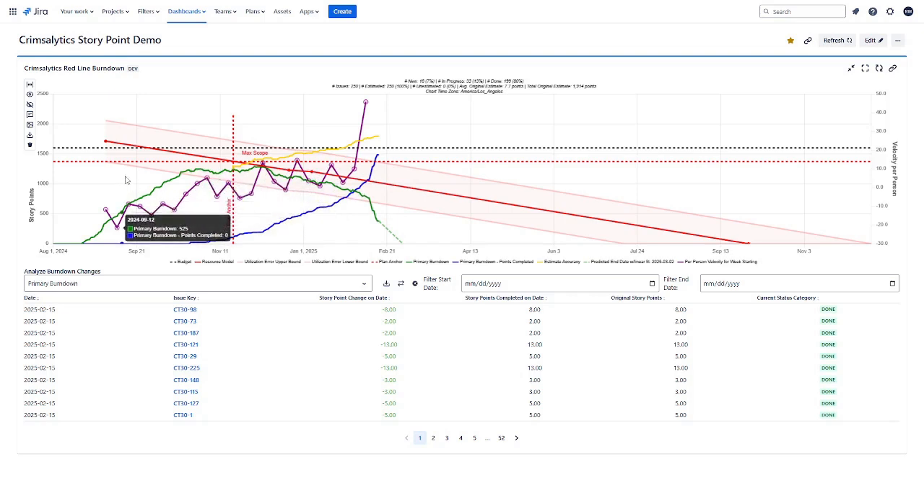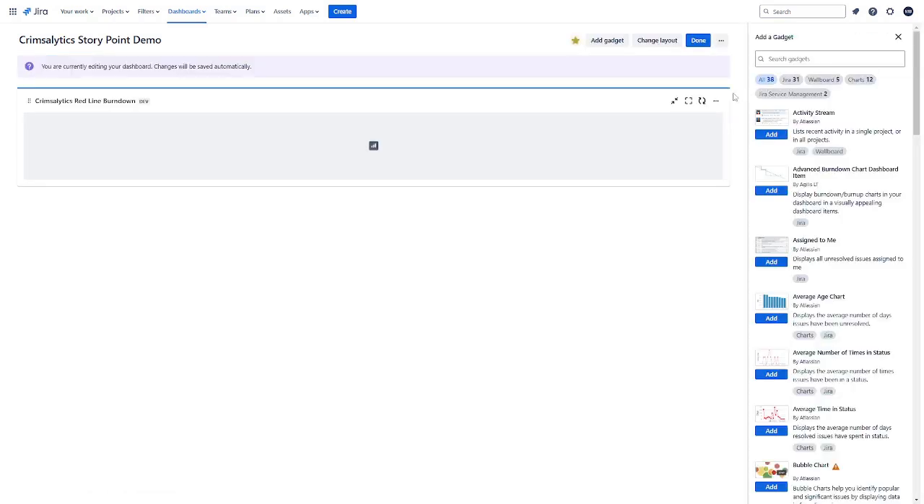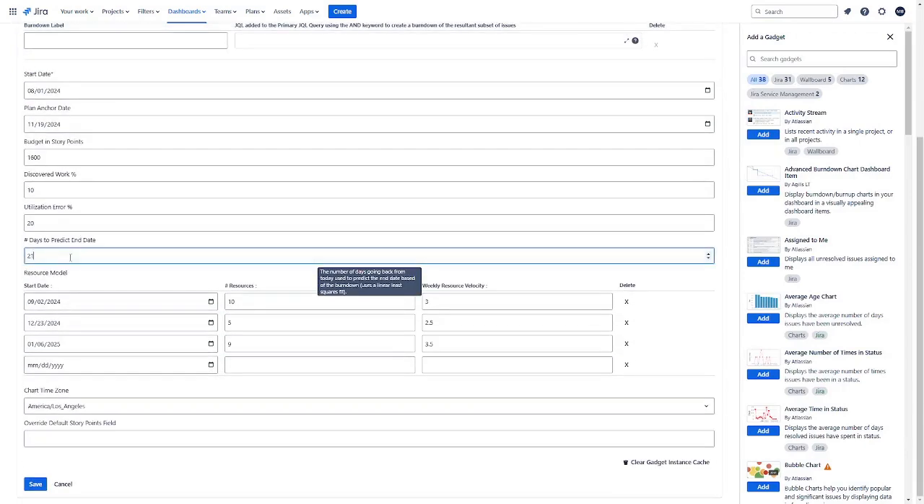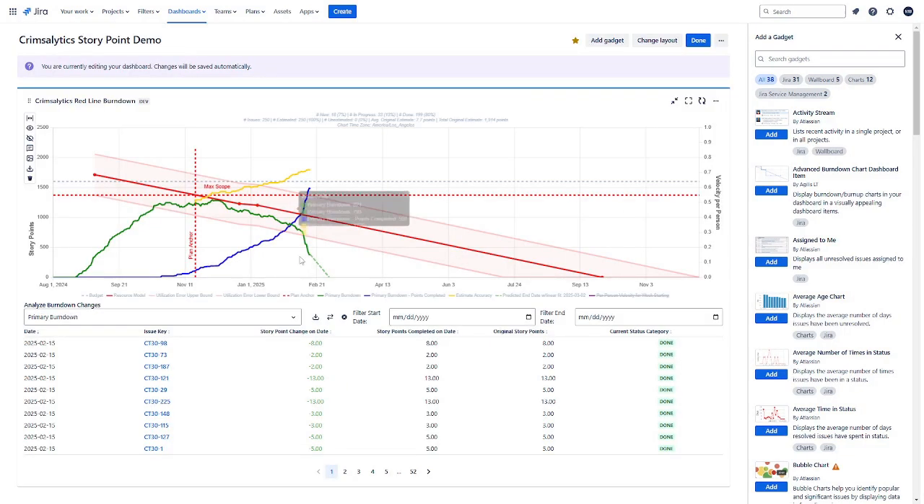The Red Line Burndown also has a prediction feature that does a least squares fit of the last n days of data. In the configuration, you specify the number of days to use. Let's set our burndown to use the last 21 days to predict the end date. And the prediction line is drawn as a green dashed line, extending the burndown until it hits 0.